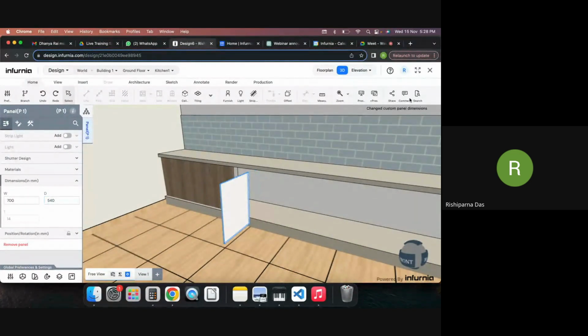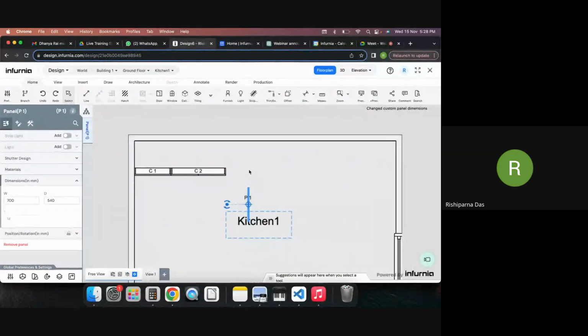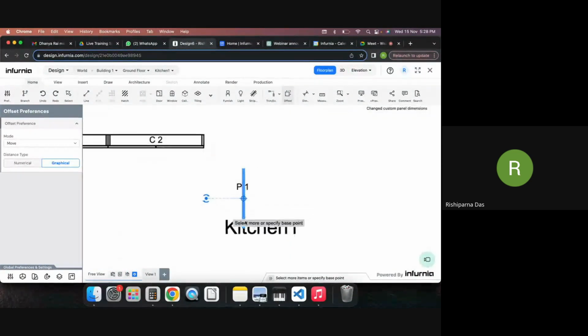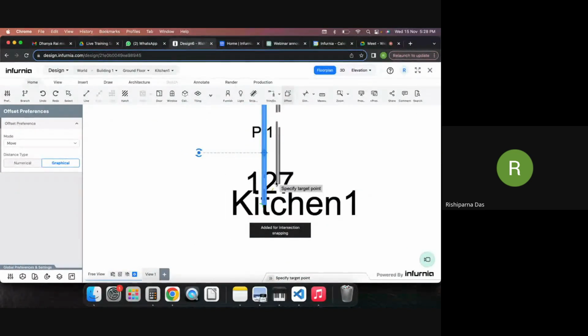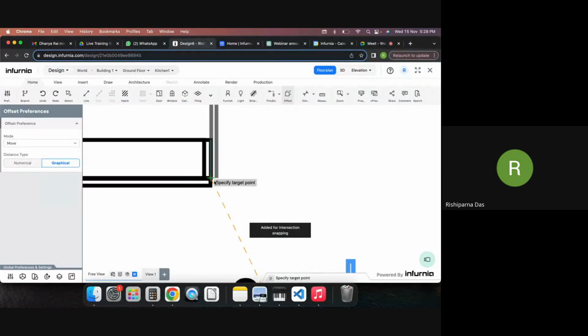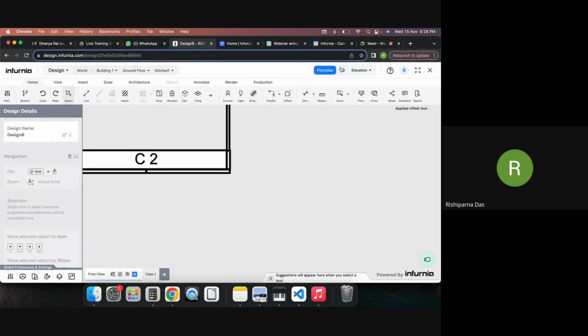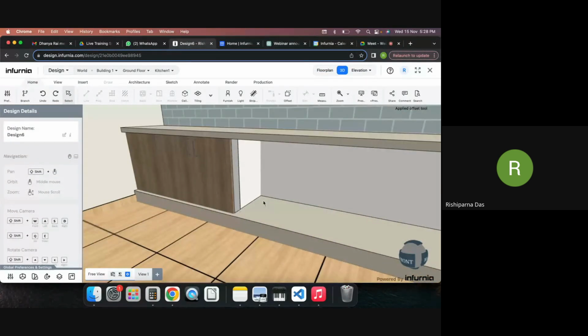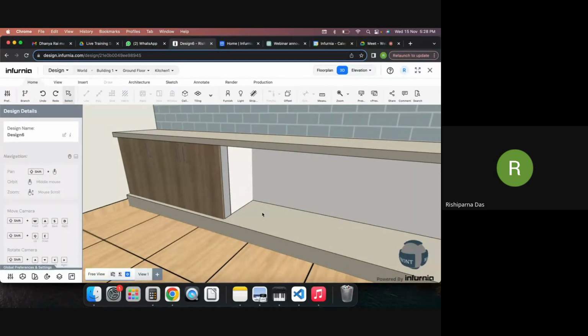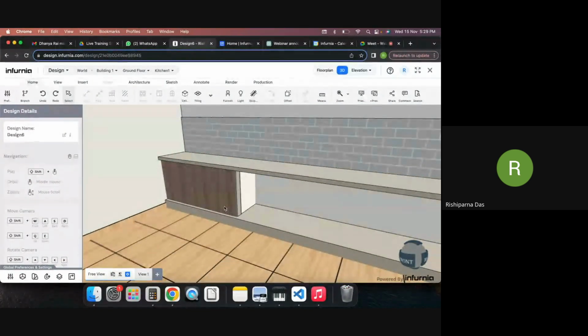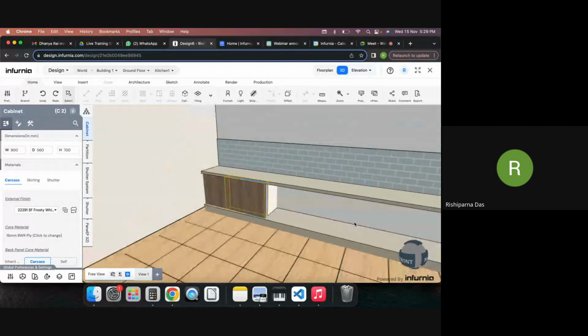And in the floor plan, when I go into this, I'll again select the offset tool, and I will select the end of the panel, and I'll select the end of the cabinet as per my requirement. Then when I go into 3D, you can see that the panel is installed here. If you want to make any more cabinets accordingly, you can keep creating more cabinets here.